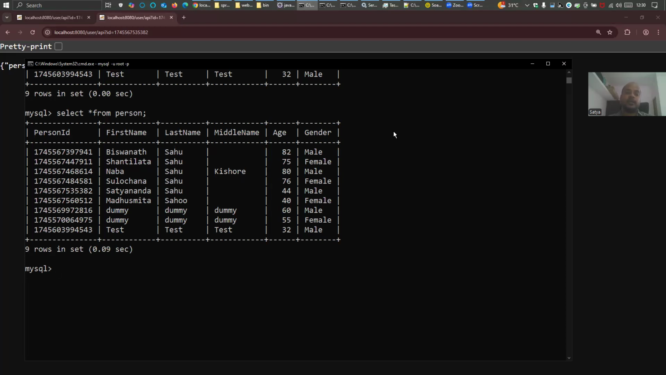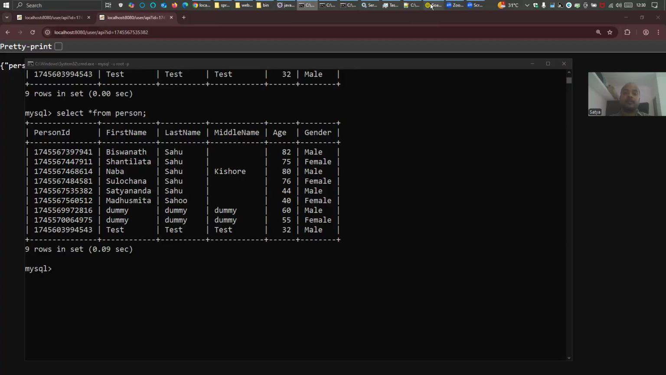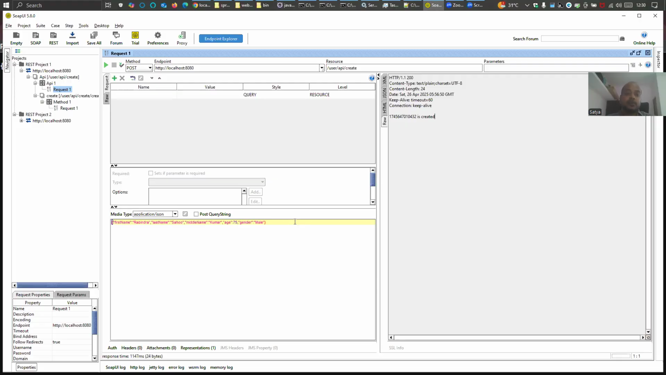Now we will go and insert a record using this jar file. I will insert my father-in-law's name. See, in this software, first name is Ravindra, last name is Sahu, middle name Kumar, age 75, gender male. I have put this record, but I have not given any ID. In this session, I don't need to give any ID, because the ID will be auto generated by Hibernate. Before ending this session, I will show that piece of code which I added for auto generation. Now this is the localhost 8080 user API create, and let's send it.